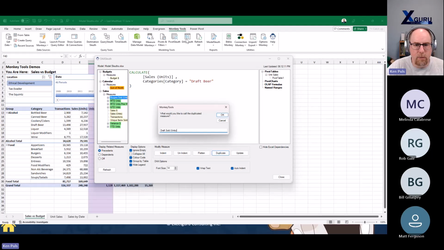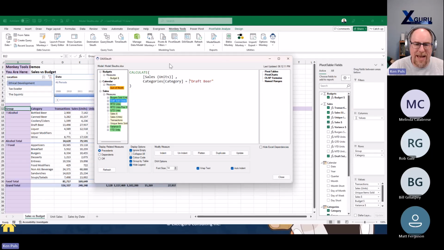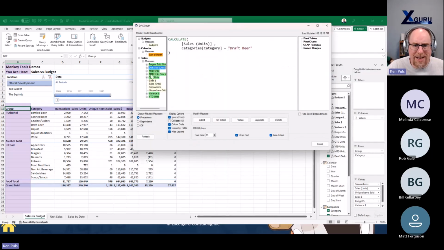And what will happen at this point is it will go in and add us a new draft sold in units. Everything about it is exactly the same, including the format. It automatically adds it to the pivot table as well, and we now get a new measure inside this. So for duplicating measures, this is super, super easy, which is quite nice. Like I say, there's a full dependency tracer.